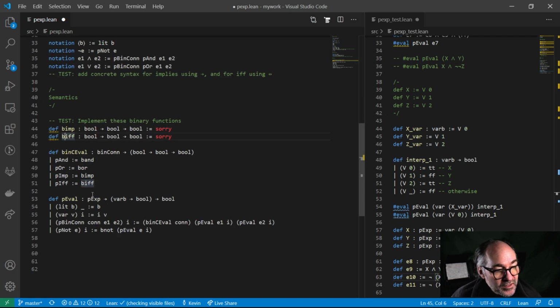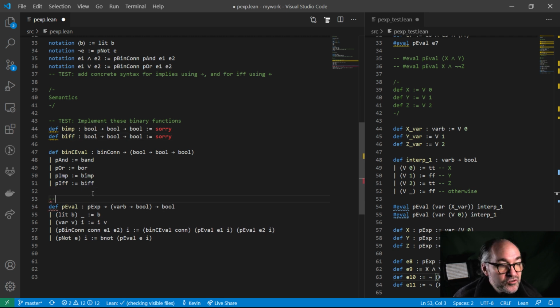Good. And finally down here, you're going to need to update the semantic evaluator function to handle p uncon expressions, expressions built using unary connectives, and this is a test question. There's one more little piece to this test that I'm going to put in a separate video that I'll post tomorrow morning. But for now, this is what you need to do.